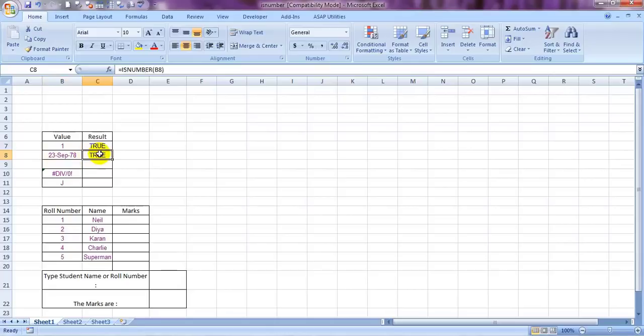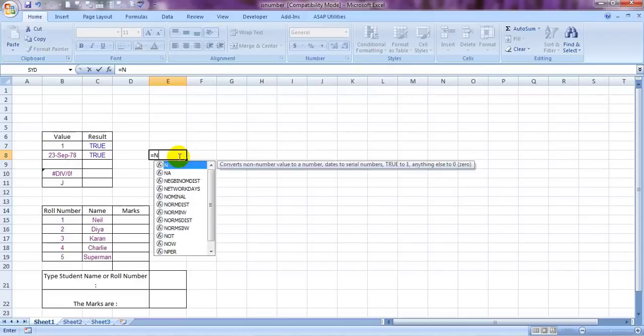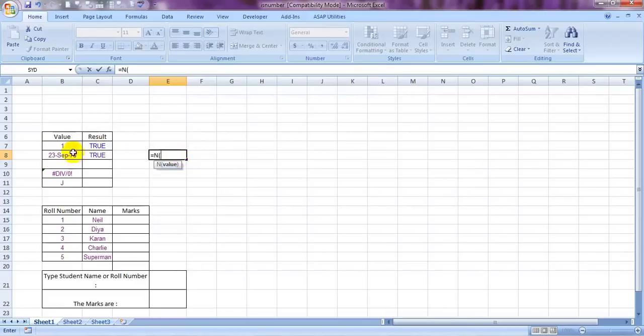Now this formula is supposed to give a TRUE only if it is a number. Now I'll tell you that Excel stores dates as numbers. This is just for our visibility. I'll tell you how Excel stores this in the backend. So there's another formula, it's just called N. N, bracket open, and choose the cell. And see, this is actually 28756. And how does Excel show it? 23rd September 1978. That is how it is.